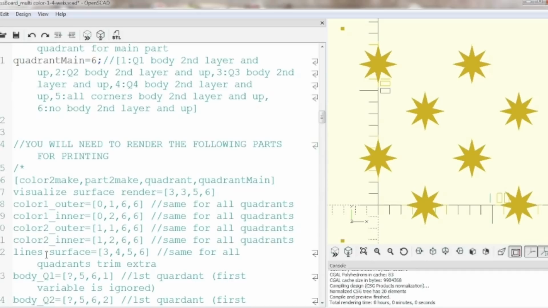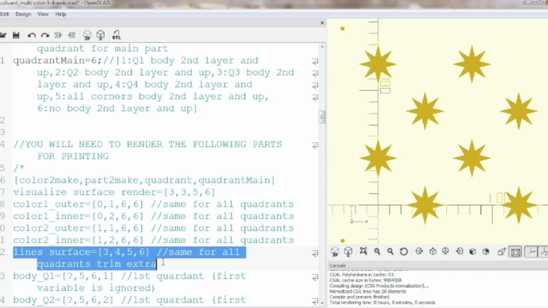So down here, you can see the lines for the surface, and you can see in these notes it says same for all quadrants. So these parts I decided I'm not going to change at all, and this is also important for the odd numbered squares. The surface of the board is going to be the same for the colored parts and the squares regardless of which quadrant you're printing. So you don't need a separate one of these for all 4 quadrants. You're going to use the same ones every time.